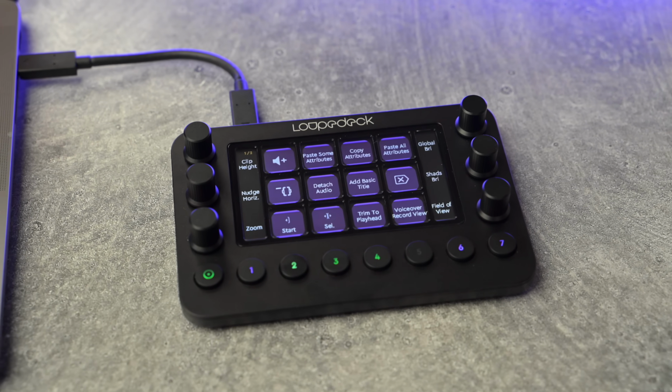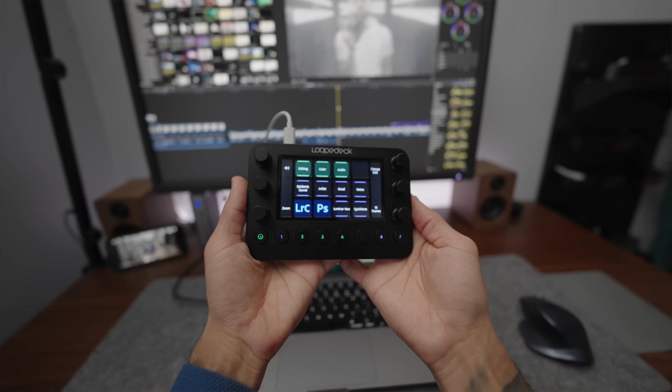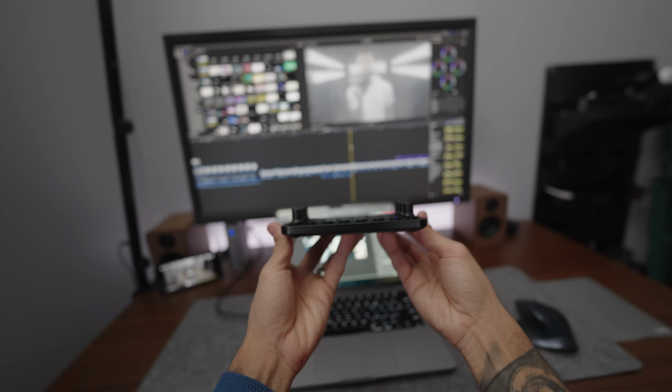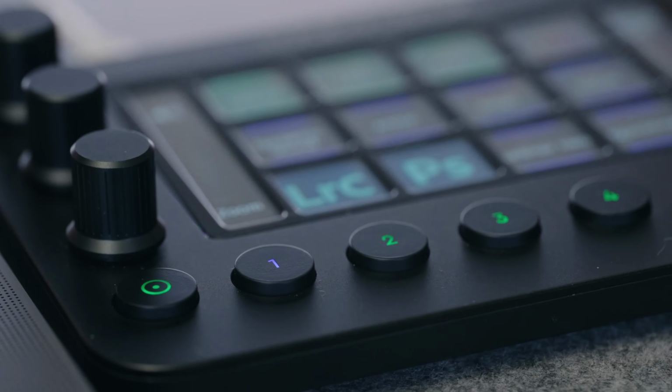Visually, look at this thing, it's small. It doesn't take up much space on my desk. It looks like a premium device. It's compact, lightweight, has haptic touch controls, LED backlit.